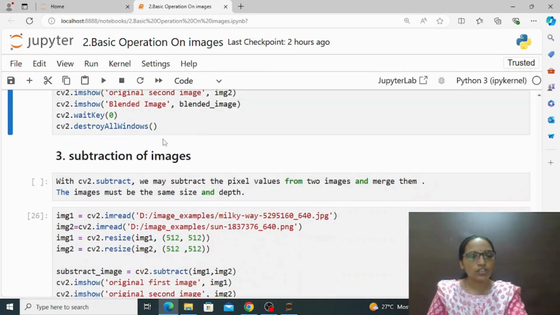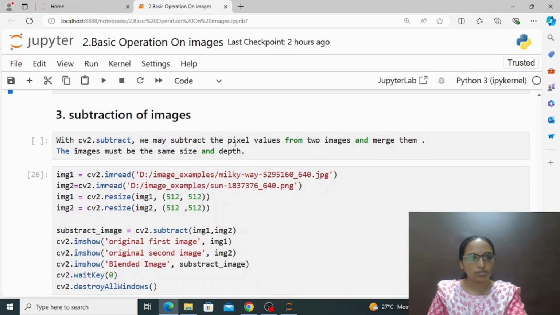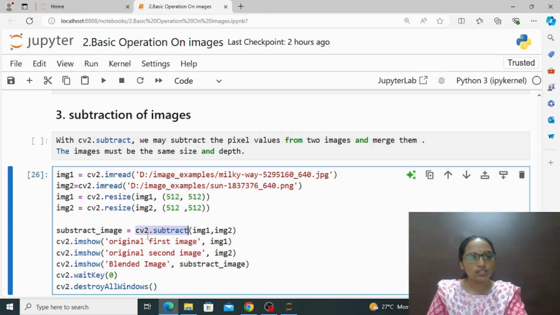Now the third operation is the subtraction of the images. Here again we are using the cv2.subtract method. We subtract the pixel values of the two images, and later on we merge them. Again, the images should have the same size and depth.